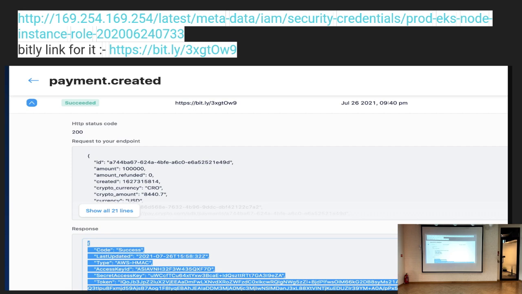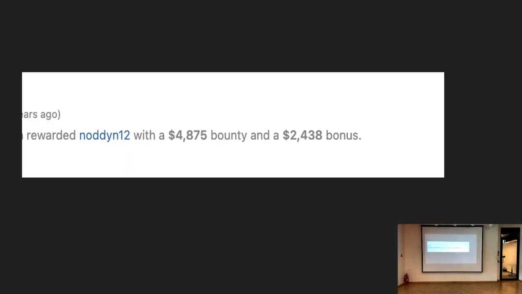So I reported this to the company, and they rewarded me with $7,000 as a bounty for this particular finding, because this was very critical, and this impact could have been the worst for them, because they were leading in the crypto marketplace for like last 6 years.